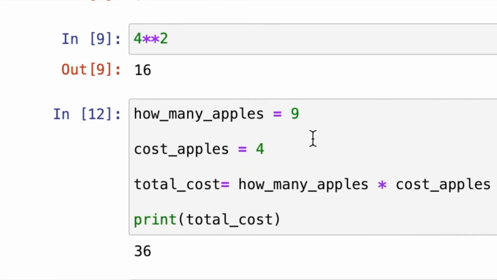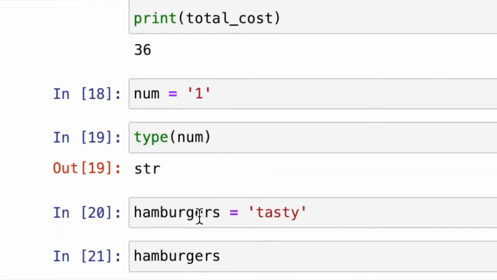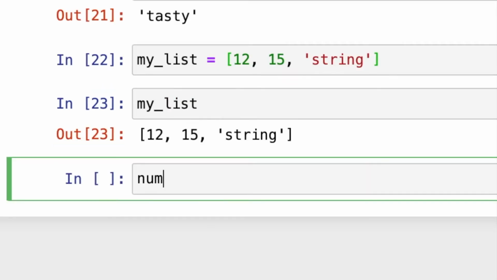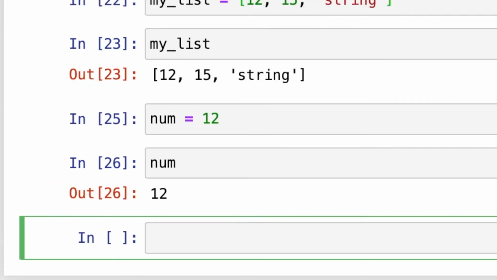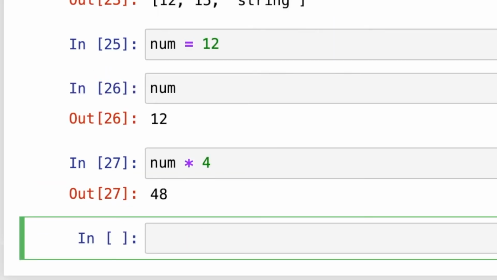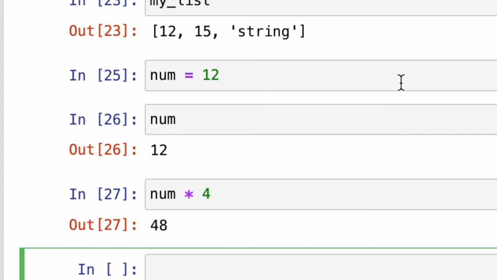Now last class we also talked about assigning integers to a variable. So let's just go num equals 12. Now we know that if you type num, it'll say 12. And let's say we times it by 4. It automatically multiplies num, which is 12, by 4, which is in fact 48. And that literally covers variable assignment for now.